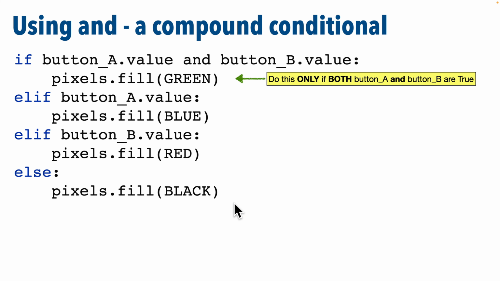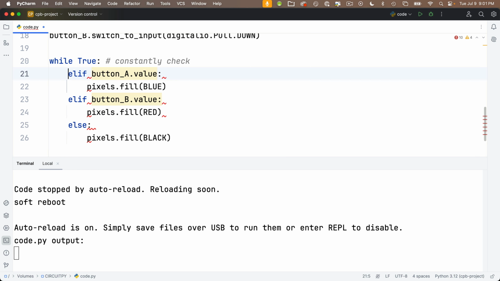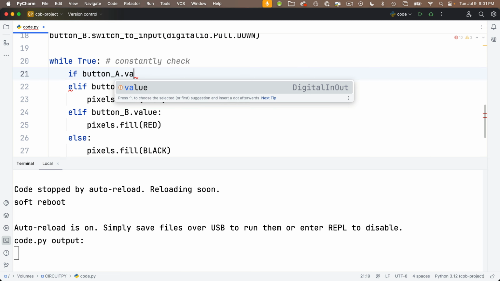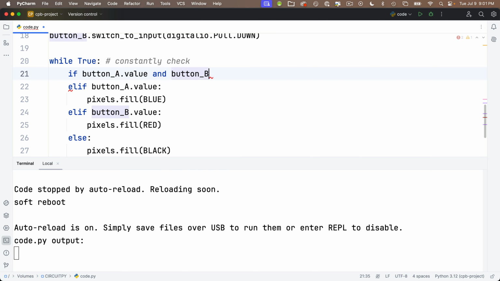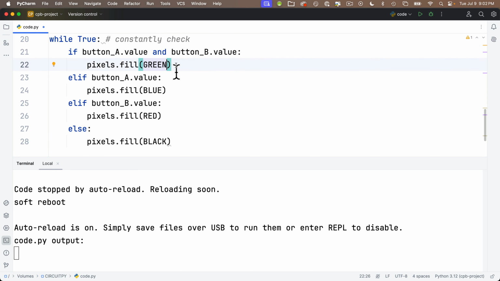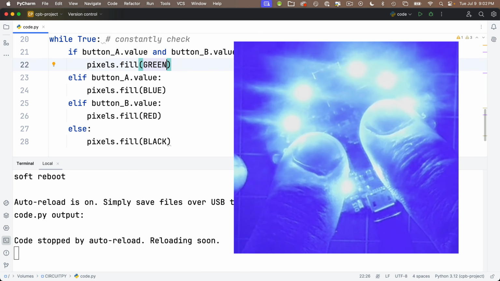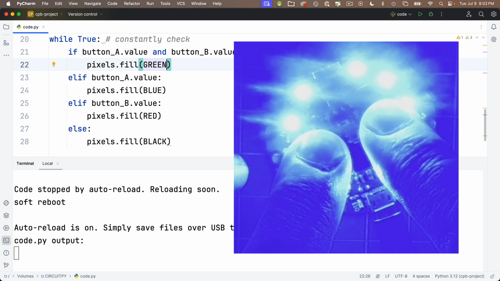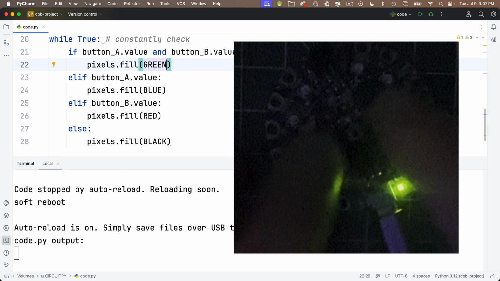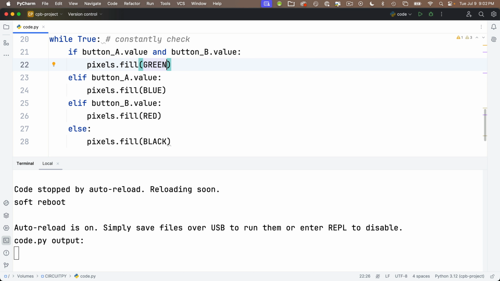Let's try this. So let's change the top if to elif, and then above this we'll add if button_A.value and button_B.value colon, and we'll set it to green with pixels.fill(GREEN). Now let's try this out and see how it works. The colors are hard to tell, so I turned on the lights, but hopefully you can see, there we go, we got green in there when both of them were pressed at the same time. So this is working. We've got our and clause there that executes when both are true, both buttons are pressed.